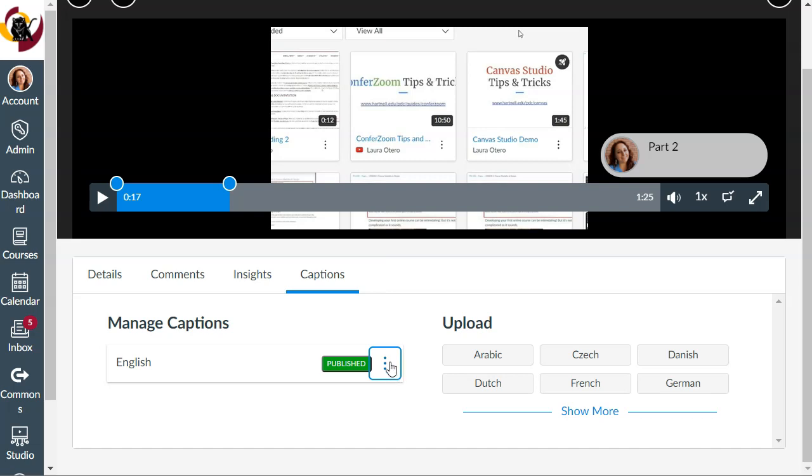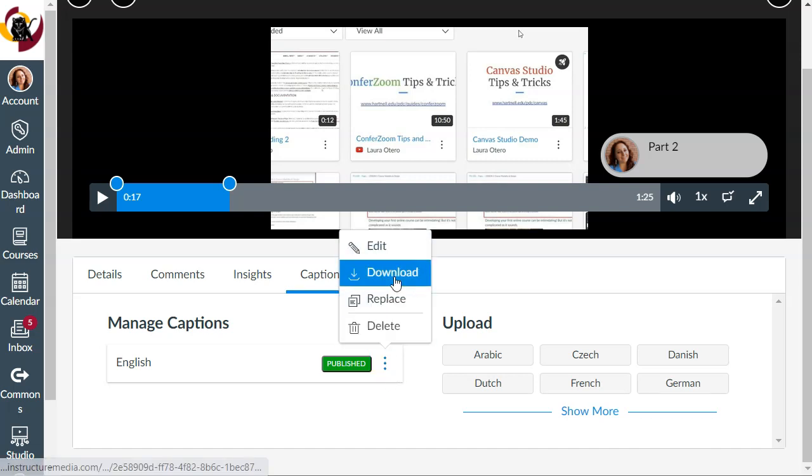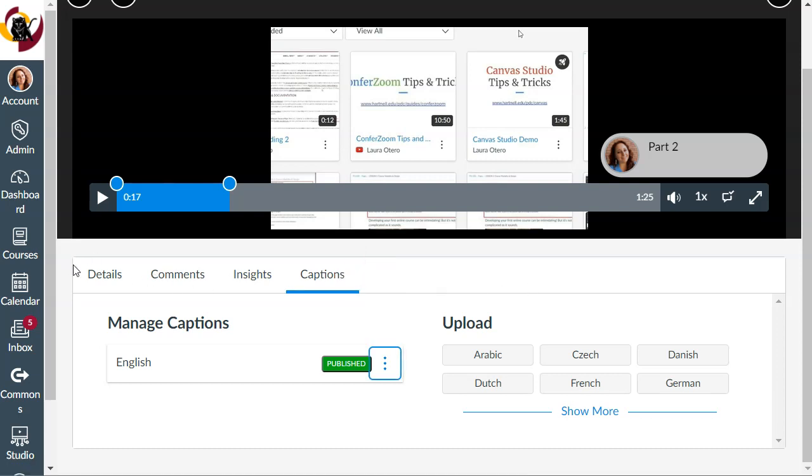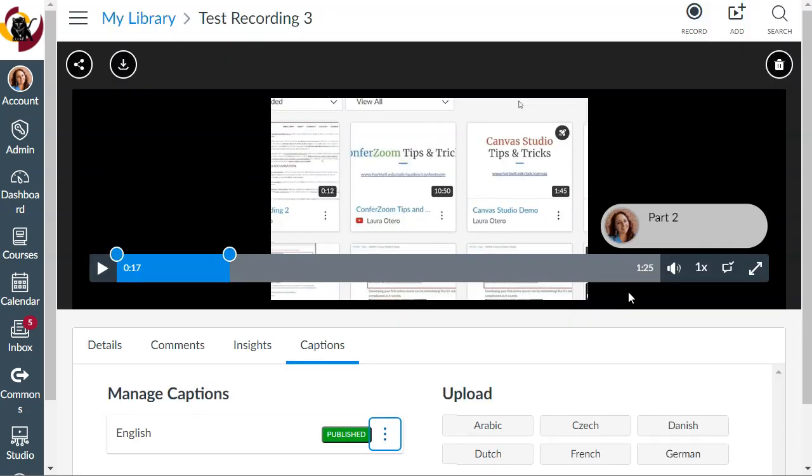If you want to make changes after the fact, you hit the 3 dots and you hit edit. That's it. And you could download those captions if you wanted to upload them somewhere else for any reason. You can do all sorts of stuff like that. So that's the captioning feature. So let's go over the quizzing feature.